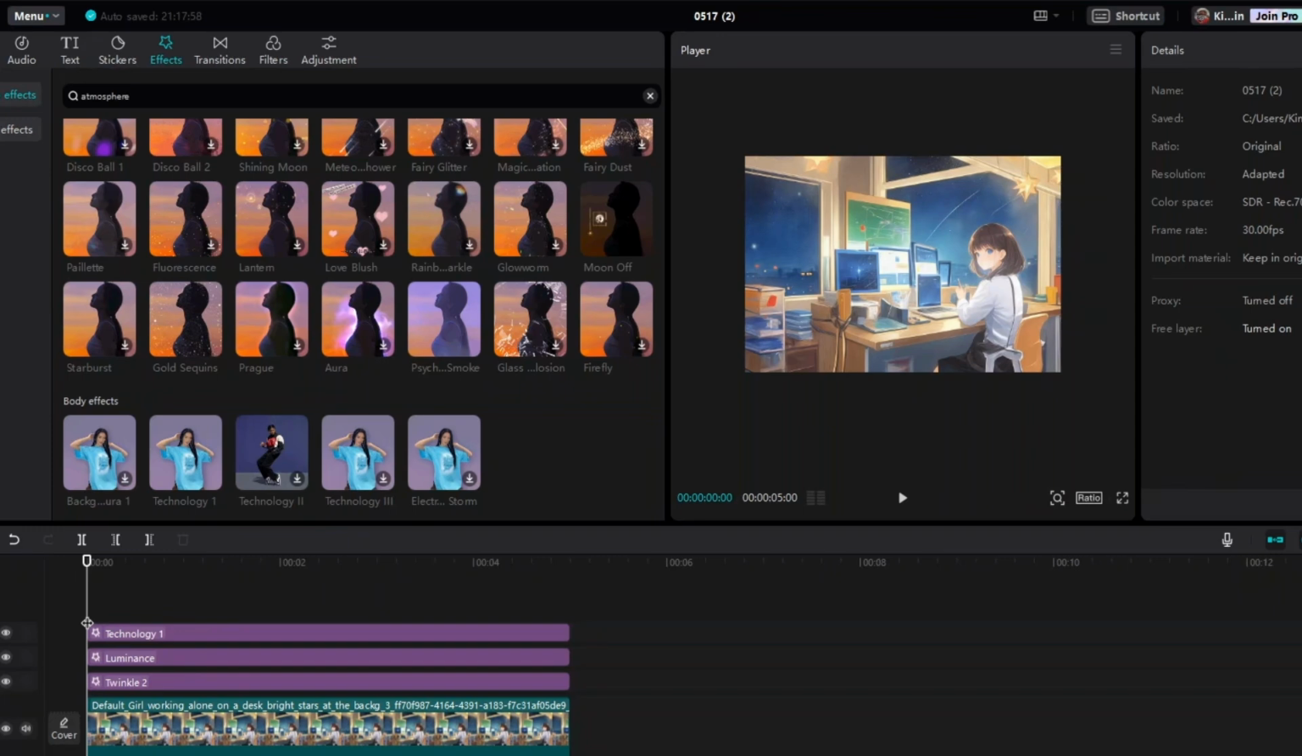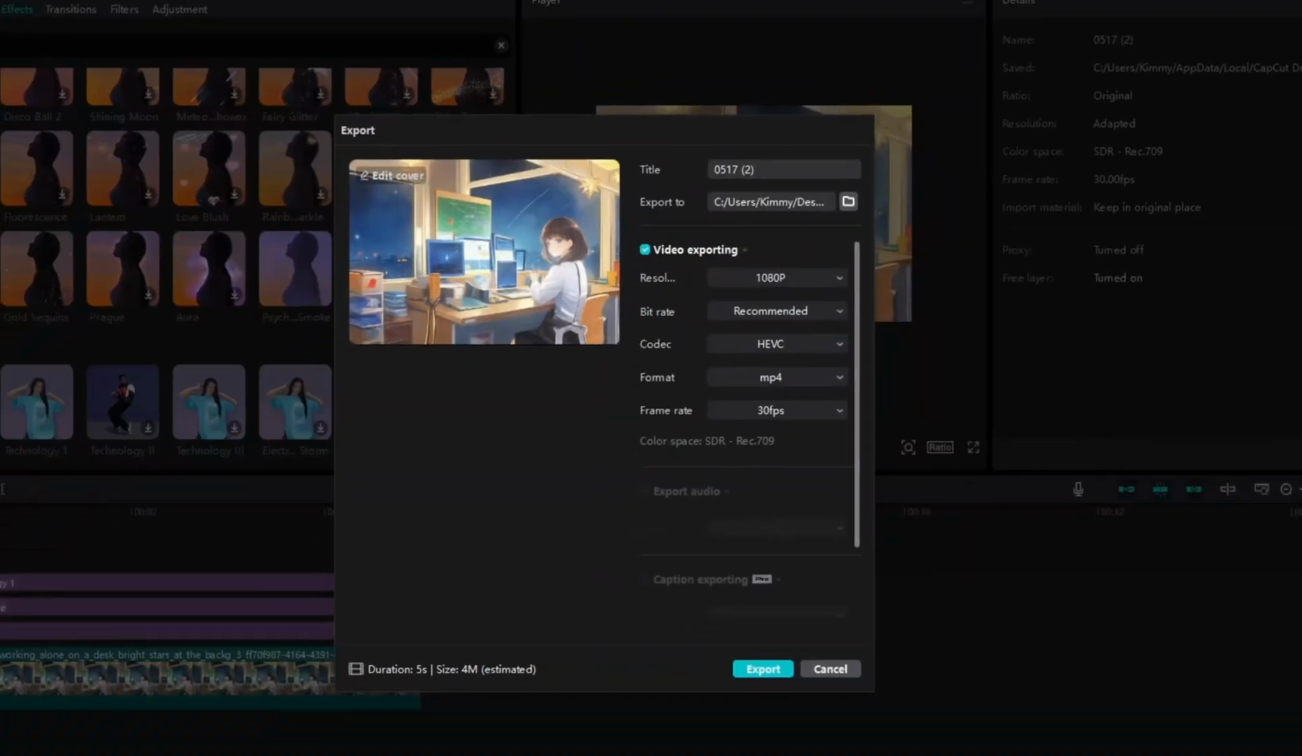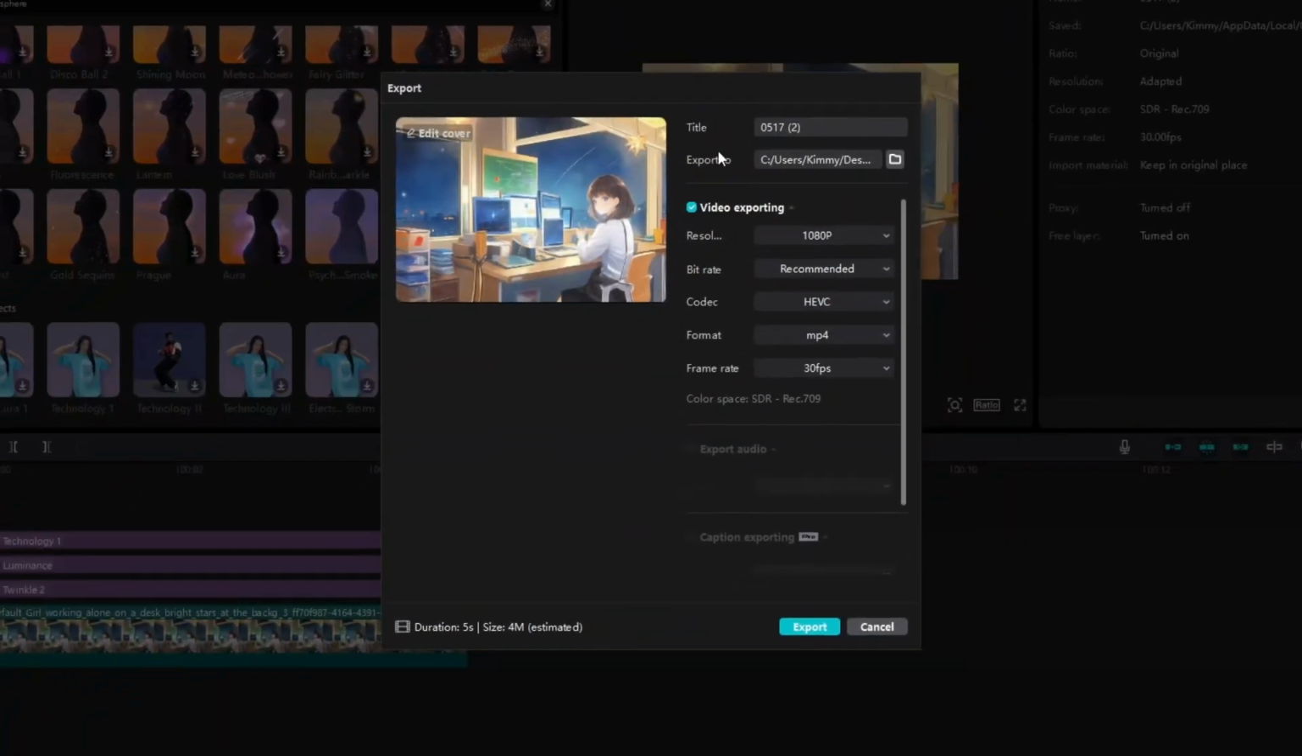And after editing your image the way you want to, you can now go ahead and export this image by clicking on the export button. Inside we have our title, you have your location, resolution, and more, but lastly you have to click on export.